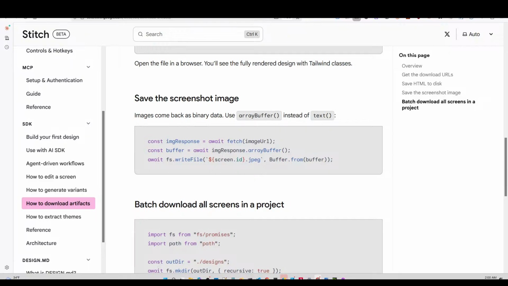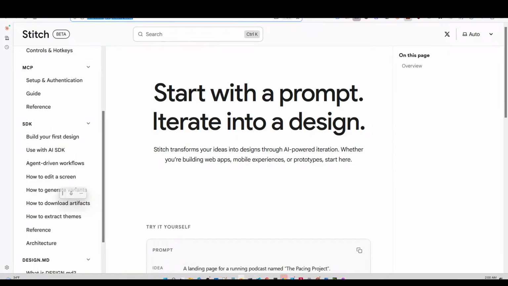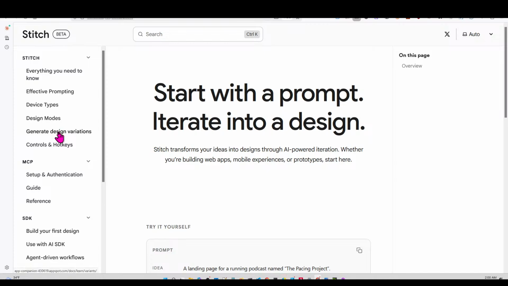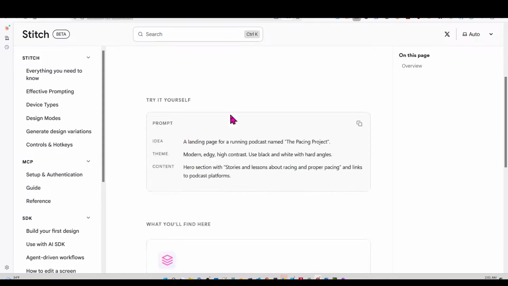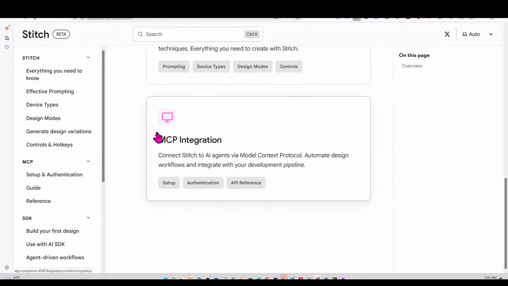I want to create a new chat, and I want to go back to the main documentation, and I want to say, can you see this document? And I want to know what is the difference between the SDK and the MCP and Gemini CLI. I want to know the difference between MCP and the SDK and Gemini CLI.